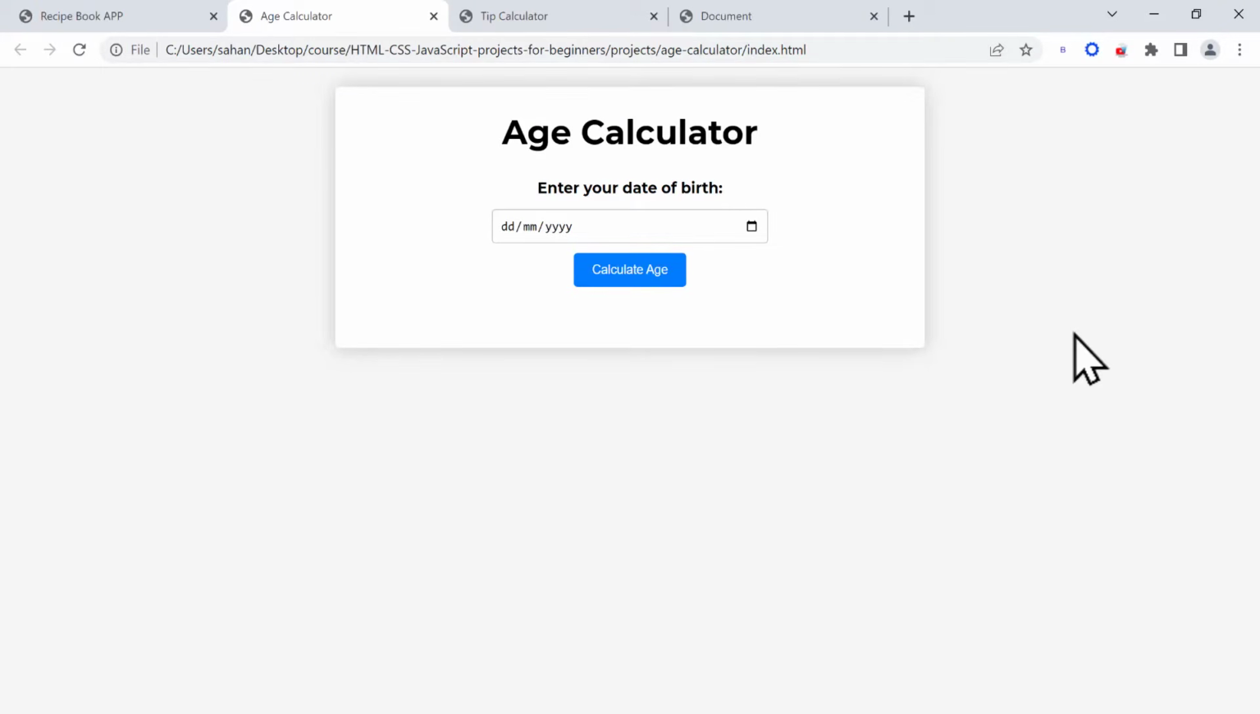We are starting a brand new project today. We are building an age calculator for this project. It will determine your exact age from your birth date.